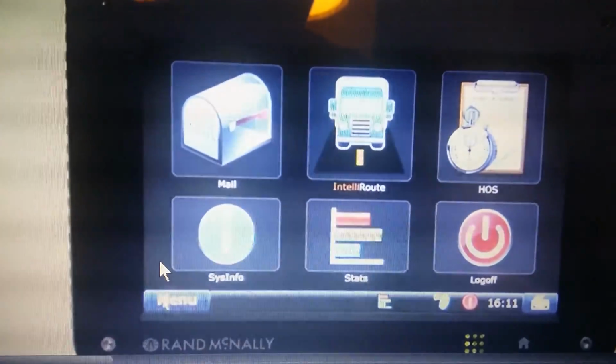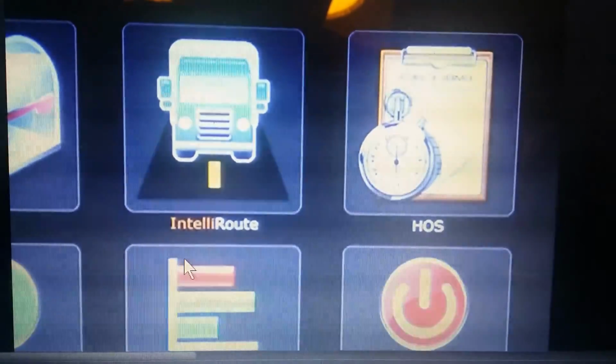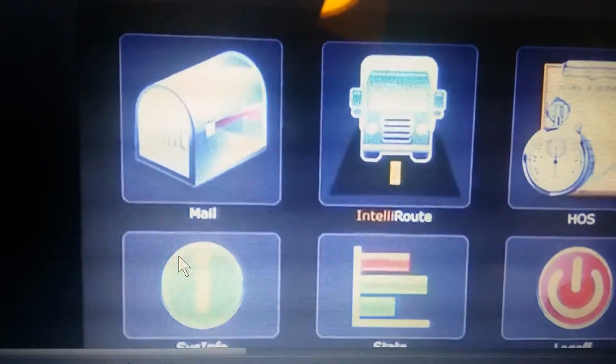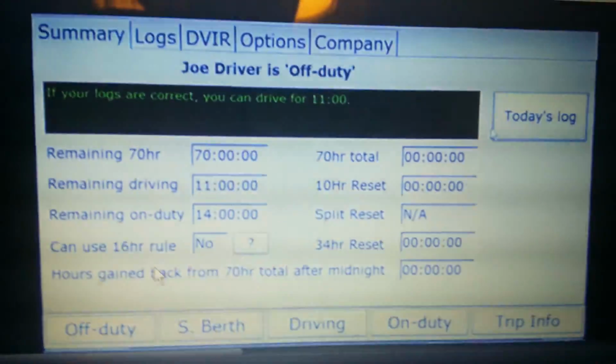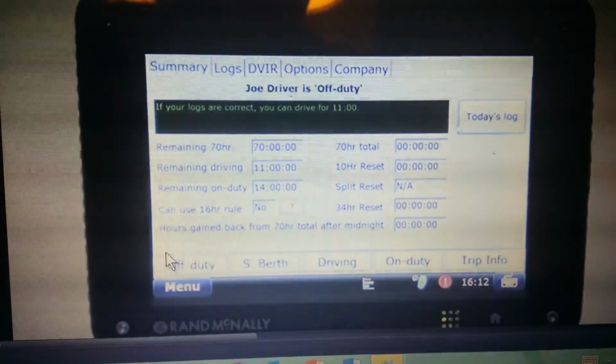Today I'm going to talk to you about using McNally's automated Hours of Service application. Once you are logged into the system, locate the Hours of Service icon on the main menu. Tapping on this icon will bring you into the Hours of Service summary screen. This screen allows you to do 4 things.